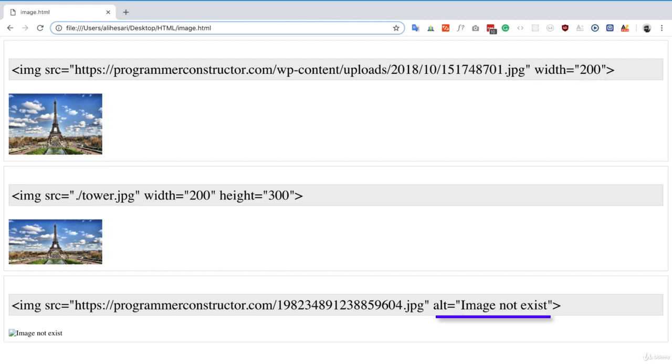The image tag has another attribute, and it's the alt attribute. The alt attribute specifies an alternative text to be used when an image cannot be displayed or does not exist.